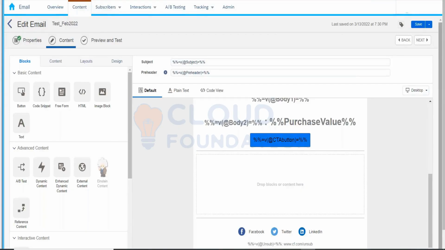There's no organization which will create an email multiple times for all the countries separately. There's no such thing. This is how we do it, and this is how most organizations do the translation.